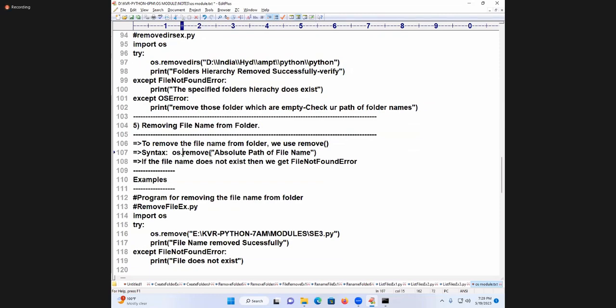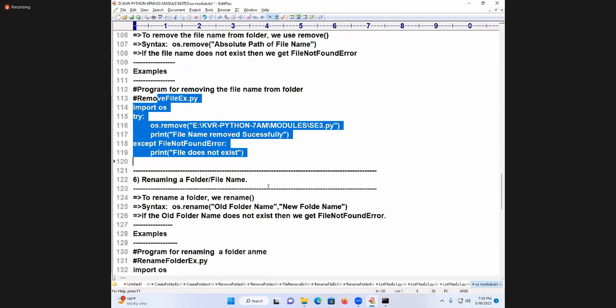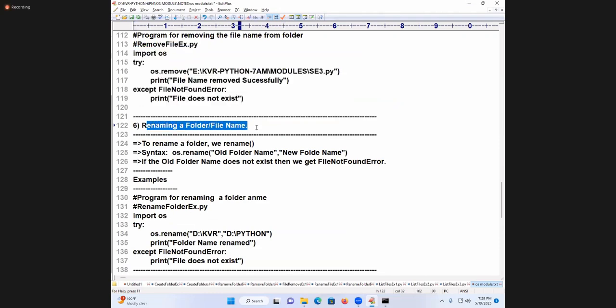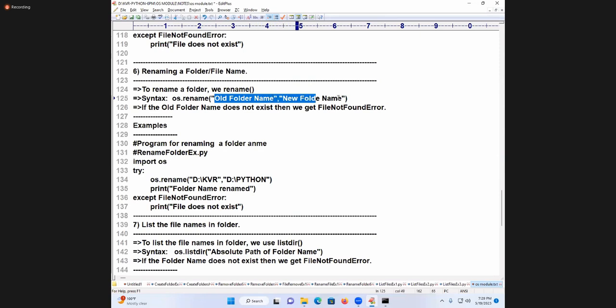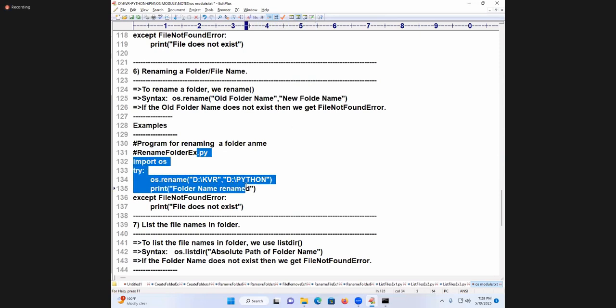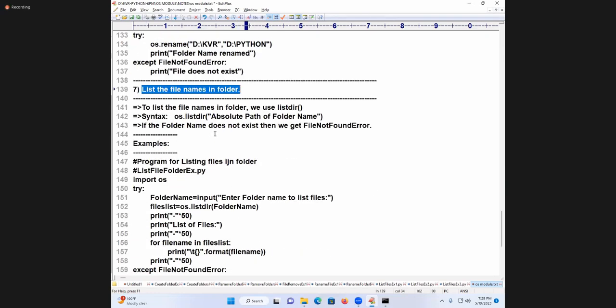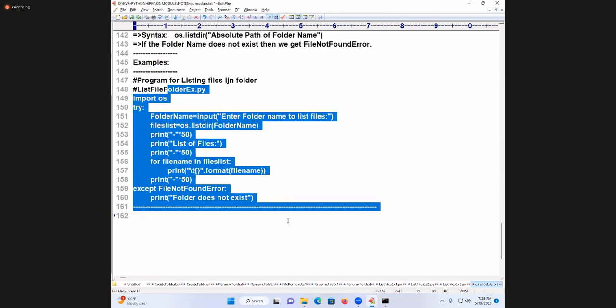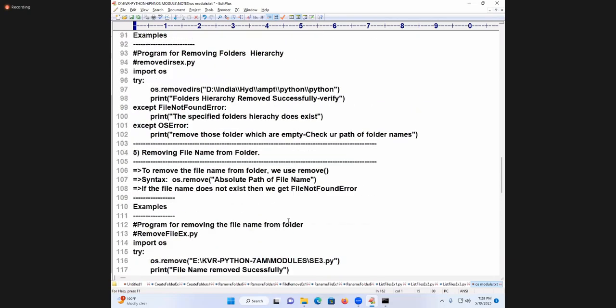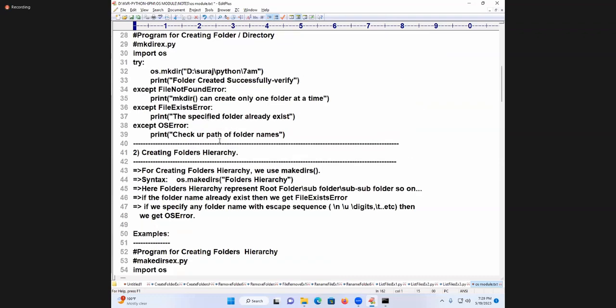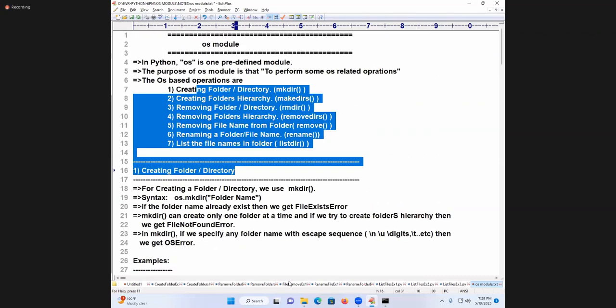What is the file name? Remove of absolute path of the file name. Under that example, renaming a folder or file name. Folder name renaming, written. And I send you file name renaming also. Two programs are there. Listing the files in a folder, it is done. Listing the files in a folder with the description is given. Following, after going to home, read out, and we have already programs are there. Since you understand the programs, this is very simple for you.